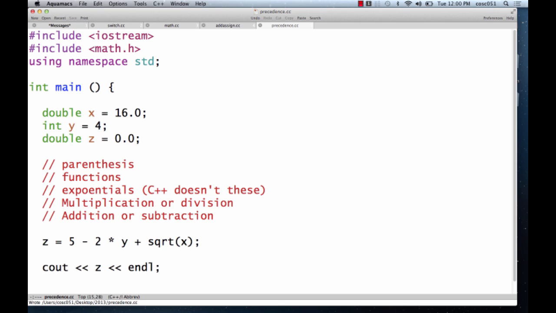Now, yes, sir? Okay. So the answer is probably 1. I probably don't even know what it is. Right? I don't care. Here's the thing. Don't write your code this way. How many of you are going to be able to remember this all the time? Parentheses, functions, exponentials, multiplication, division, addition, or subtraction. It's going to matter. We might give you a question on the exam to do it this way, and I'll probably give you some practice questions about it.